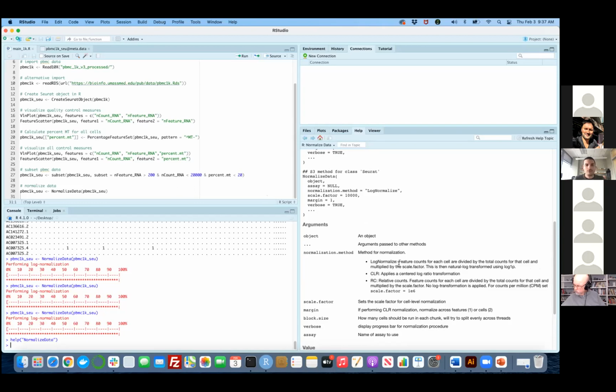So how we are normalizing by default with Seurat is that we are dividing all the UMIs of each gene of each cell by the total number of UMIs of each cell. Then we multiply that number by 10,000 in order to normalize the sequencing depth, right? Then we take a log of it. So we multiply the divided UMI counts by the scale factor, then I'm going to take a log of it.